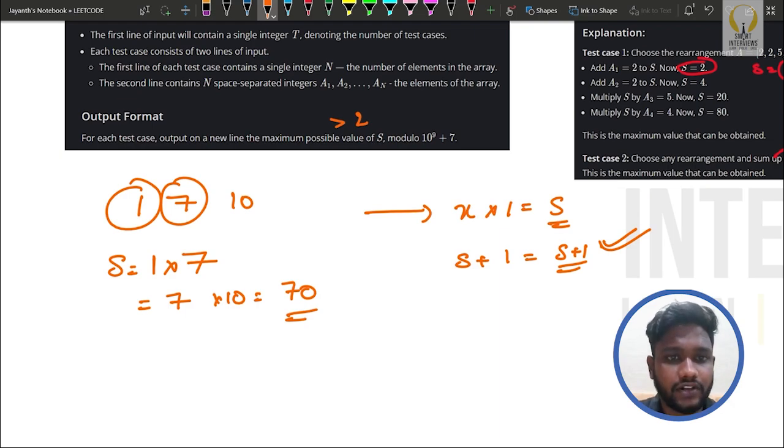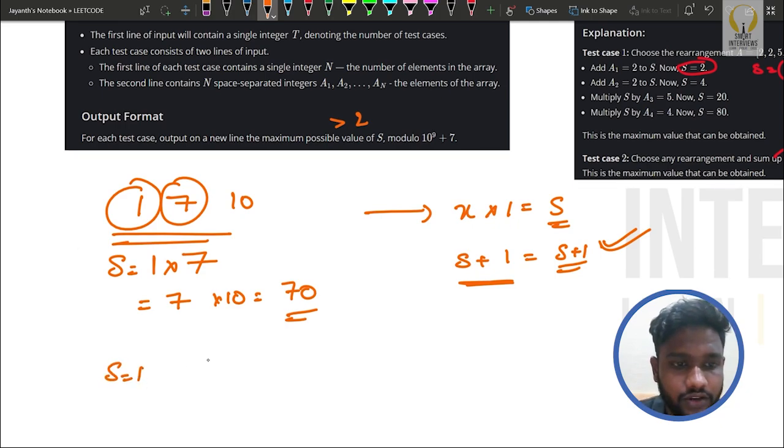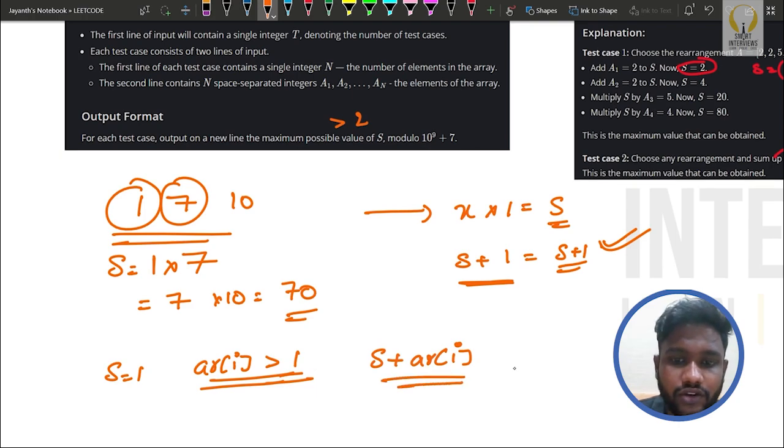So it is better for us when there is a 1, we'll go with addition. And this test case also shows us one more option, that is, when your s value is 1 and your array of I is greater than 1, in this case also it is better to go with s plus array of I, because this is going to give you a better value than multiplying it with 1.